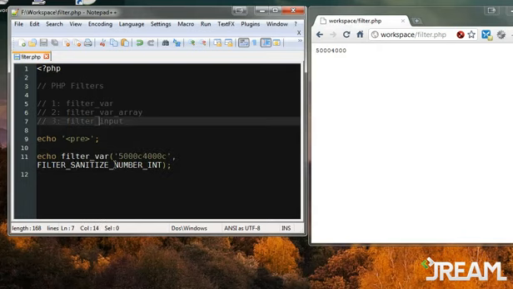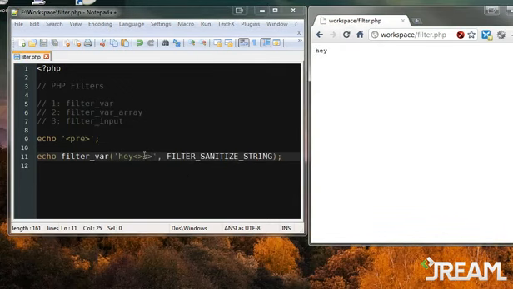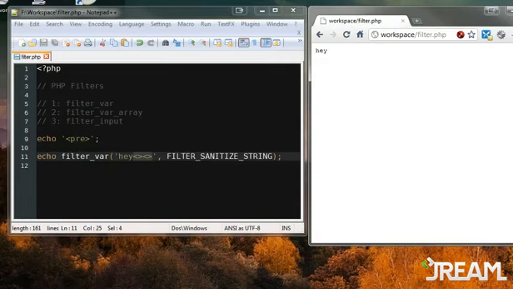We can do filter sanitize string, and let's do hey. Let's see what that does. It gets rid of these little brackets, it appears. Let me view the page source. Yeah, it gets rid of these brackets and extra things.